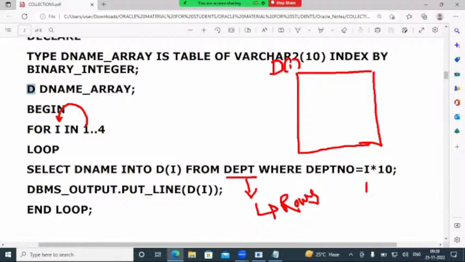So what is the I value here? 1. So 1 into 10, how much here? 10. So the 10th department name, what is it? Accounting.